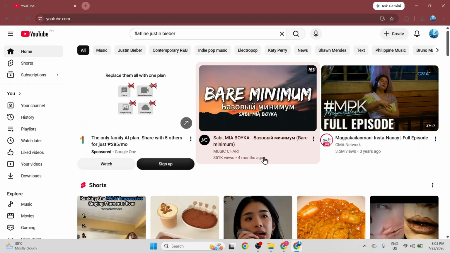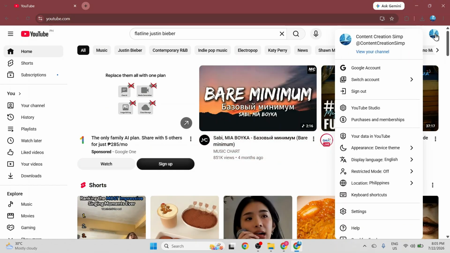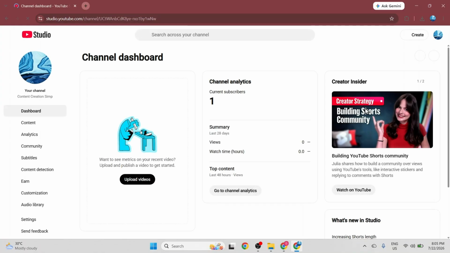In the top right corner of the screen, I click on my profile icon to open the account menu. From the list of options, I navigate down and click on YouTube Studio. Once YouTube Studio loads, I land directly on the channel dashboard. Here, under Channel Analytics, I can immediately see my current subscriber count, which shows my very first subscriber.